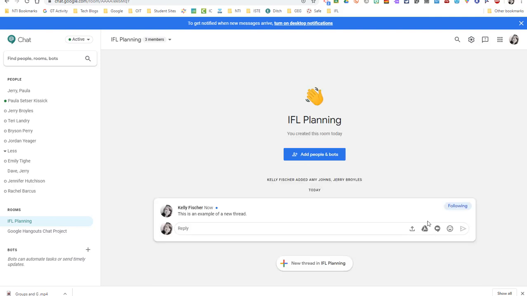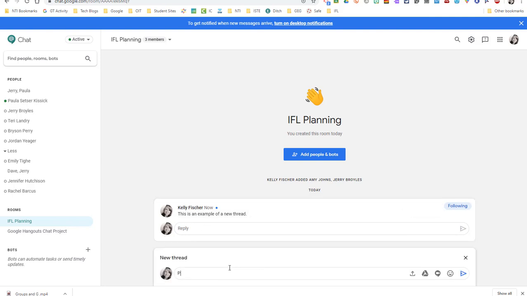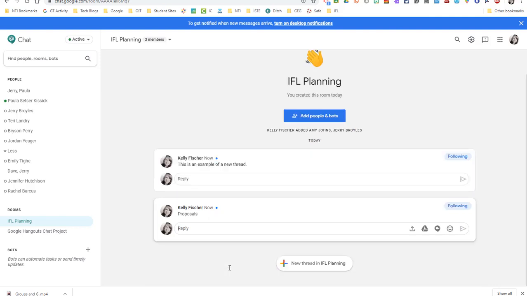Another great feature of rooms is that you can add different threads. And then your attendees can reply to the different threads. So it organizes your conversations within a group chat.